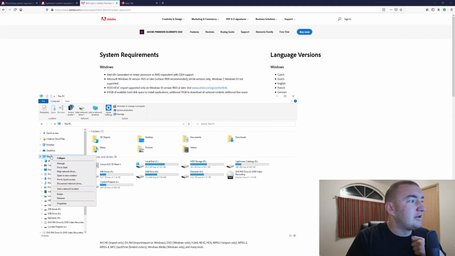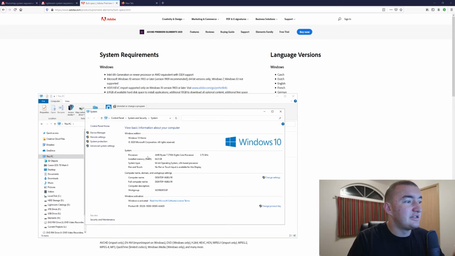So right click on my PC, go to your properties. This tells you what processor you have. You might have to look this up. If it is Intel, it will say Intel like 7th gen, 8th gen, 9th gen, and then which one it is, like 9700 or 8500. I'm not super familiar with Intel, but I have an AMD Ryzen 7 2700X. This is an 8-core processor with 16 threads. The base clock speed is 3.7 gigahertz.